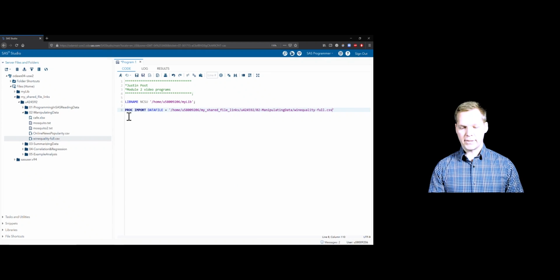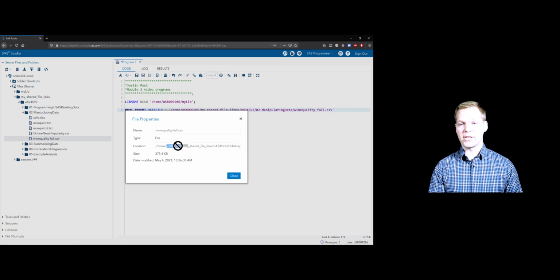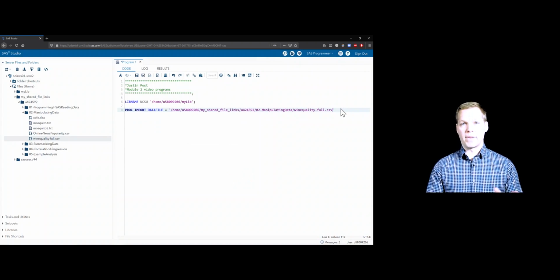We'll hit paste. Again, to do that, we go over here to wine quality full. We right-click, go to properties. That shows us the location of this for us, for wherever you're at. All right, now SAS and proc import knows exactly where this data set is.